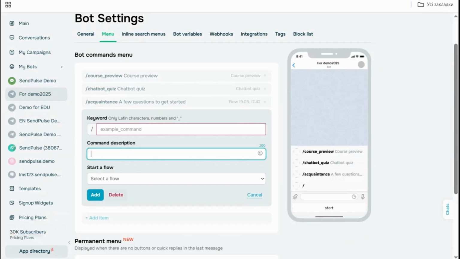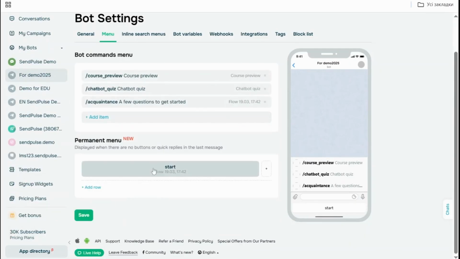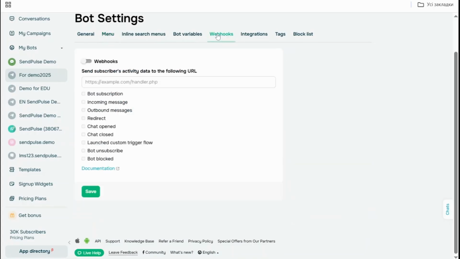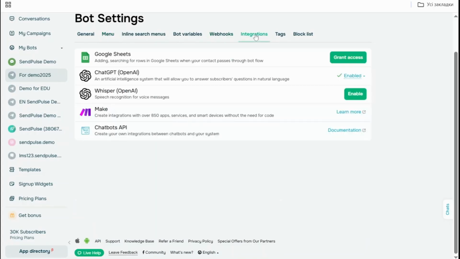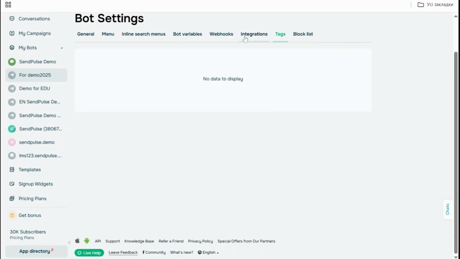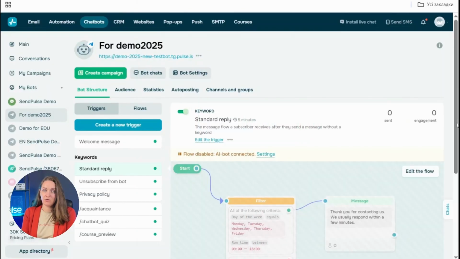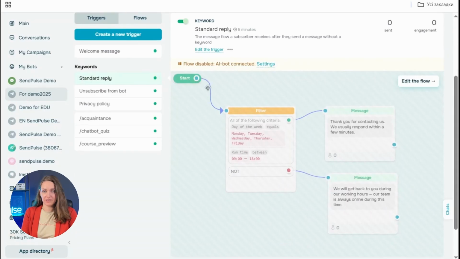Furthermore, you can add a permanent menu that appears as buttons. You can connect webhooks, integrate with tools like Google Sheets, ChatGPT, Whisper, and Make. If you want to set up additional integrations, use the Chatbots API to connect them manually. You can also view your tags and see your blocked audiences list right here. Let's go over your chatbot builder elements.